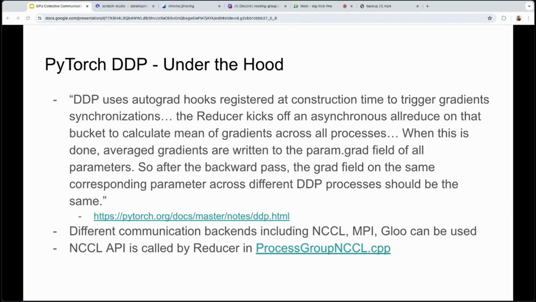What PyTorch DDP is actually doing is using autograd hooks to trigger these gradient syncs and compute the mean of the gradients along all of these processes. So as we are computing the gradients, it launches these Allreduces automatically, or rather, it says that it's ready to compute the mean of the gradients at this point. And then once this is done, the average gradients are written to the grad field so that the grad parameter on all GPUs has the exact same value.